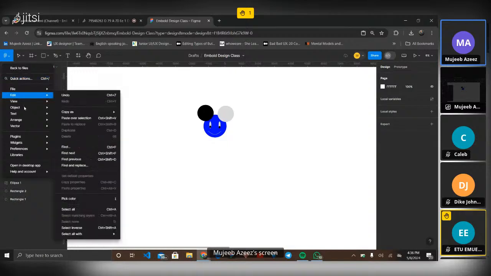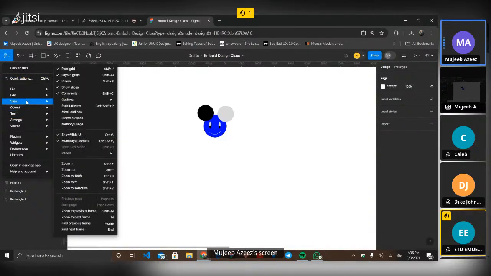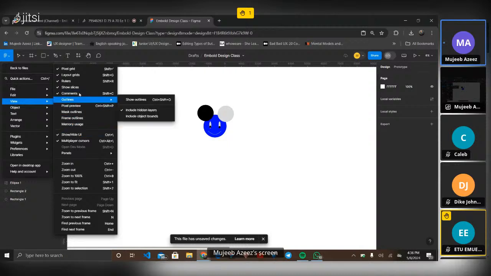So in the view menu, these are advanced. As we go on, we'll continue showing you how to use most of these options and actions.